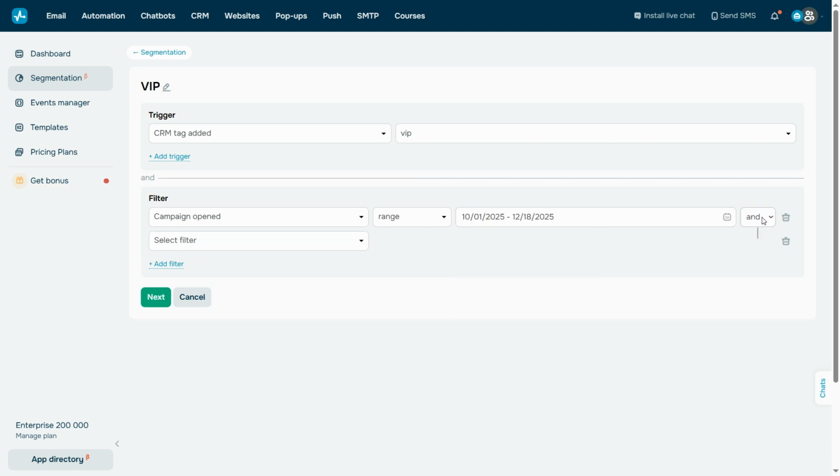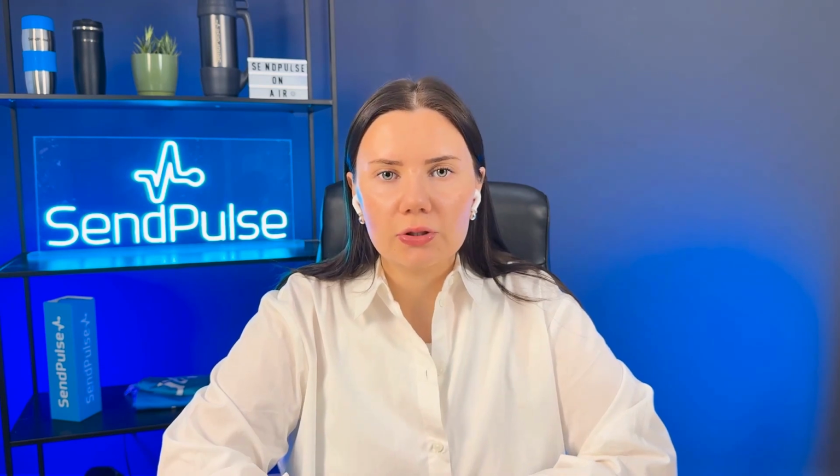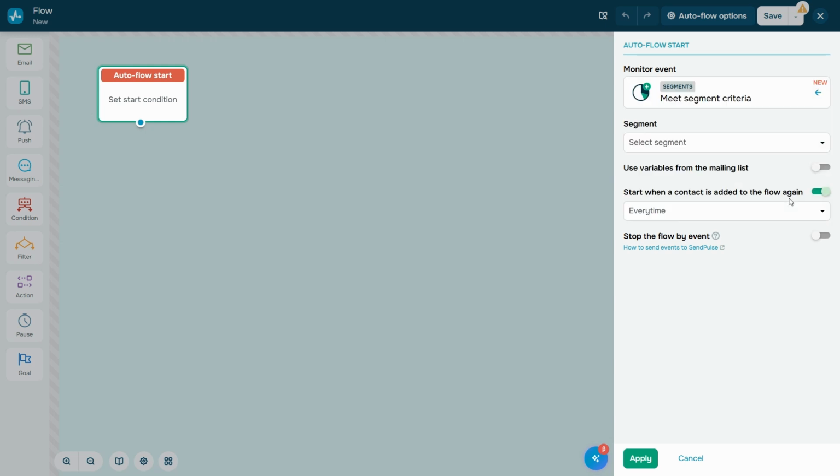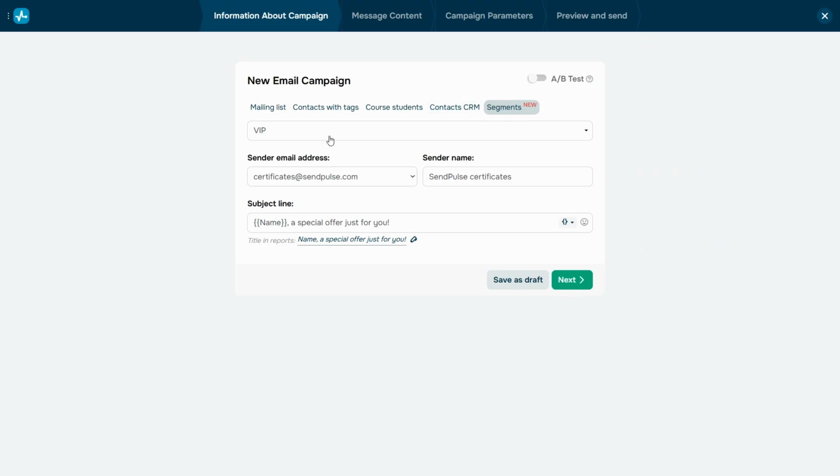As an illustration, let's create the VIP client segment. It will include contacts who have the VIP tag in the CRM system and who have opened your emails within a selected time frame. This will help you send exclusive offers only to engaged customers. If a customer doesn't open your emails or loses the VIP tag, the system will automatically remove them from the segment. Once everything is set up, you can use dynamic segments as triggers in automation or apply them to email campaigns by selecting a relevant segment as your audience.